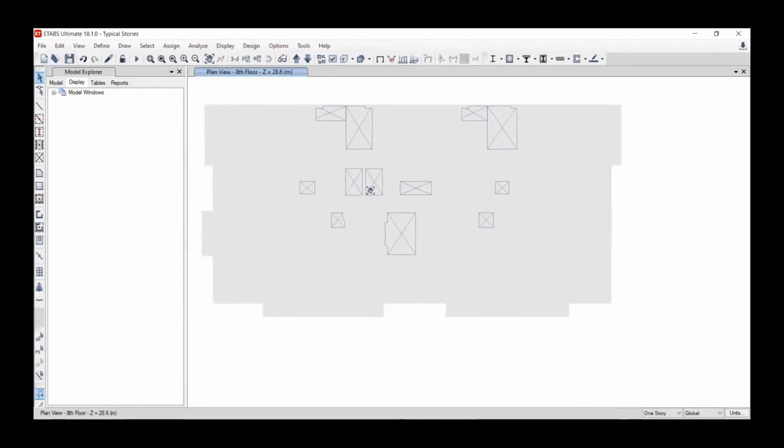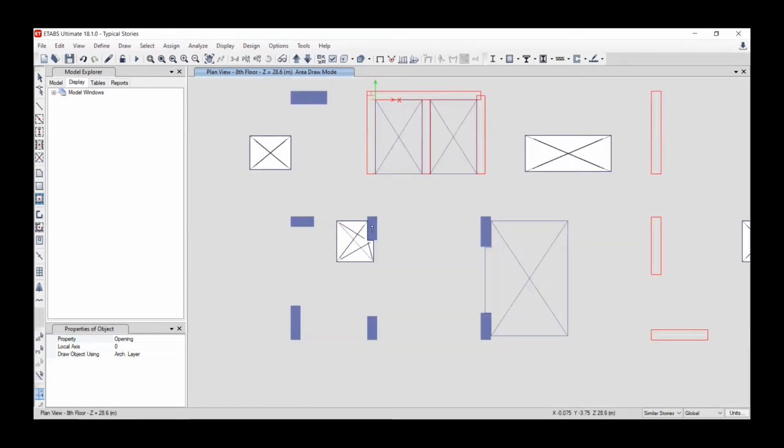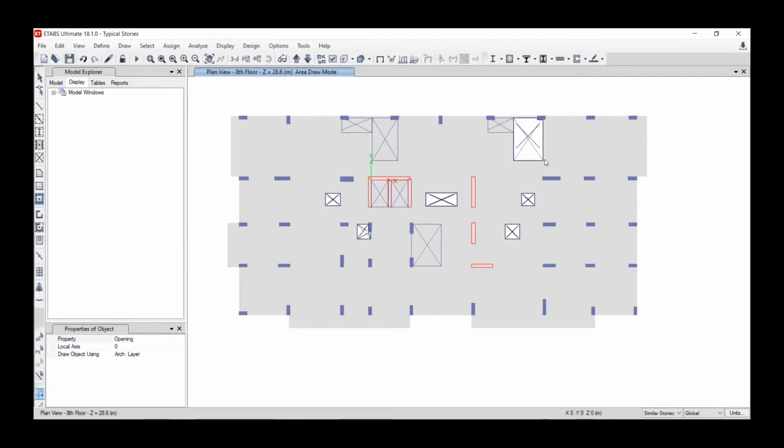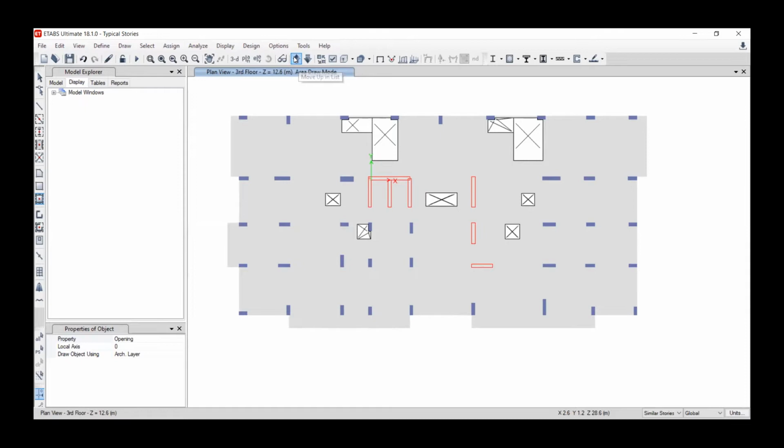Now we need to draw ETABS opening for similar stories. Quick draw changes to opening, and as an arch layer, we should do this. We should do this for similar stories. This one has its own shape. We should do this one. We should do this one, and just post it so. So we have from 8 to first floor is the same.